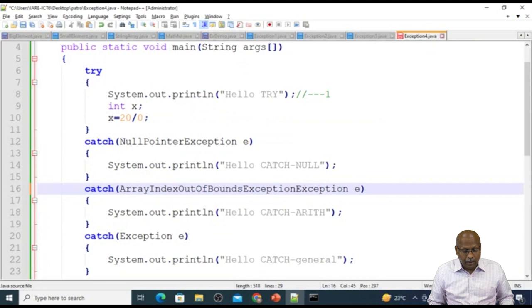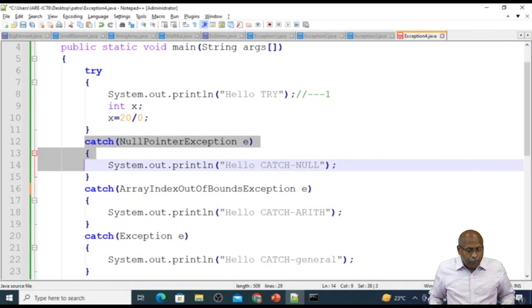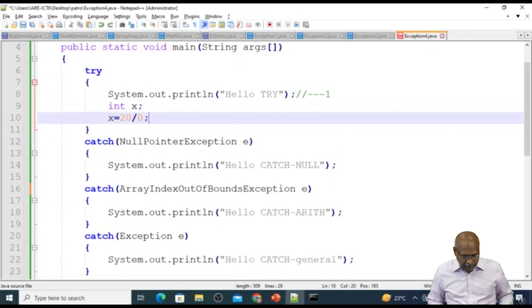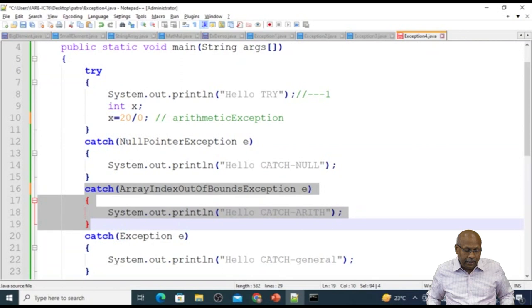So that means my program is capable of null pointer exception as well as capable of array index bound exception. These two errors it can handle. But my program generates what? Arithmetic exception. This generates arithmetic exception. But this exception is not there in your program. This is capable of holding null pointer exception and this is capable of holding array related error.